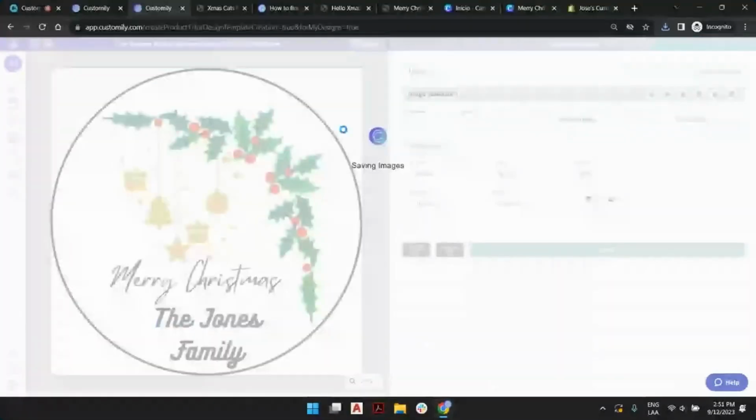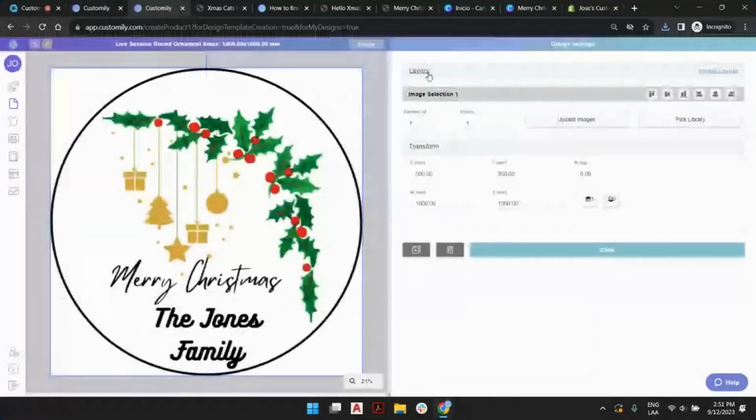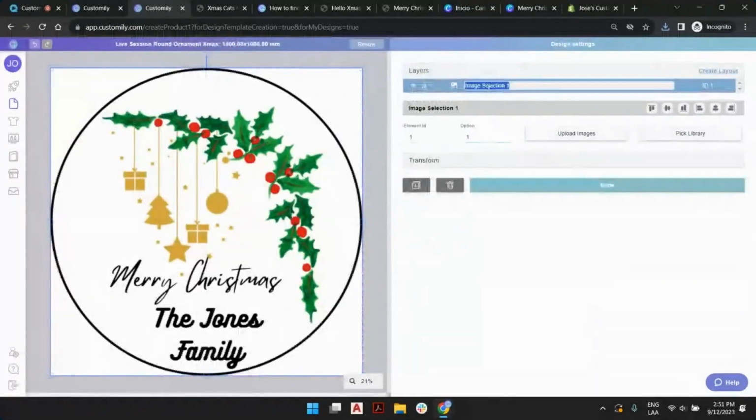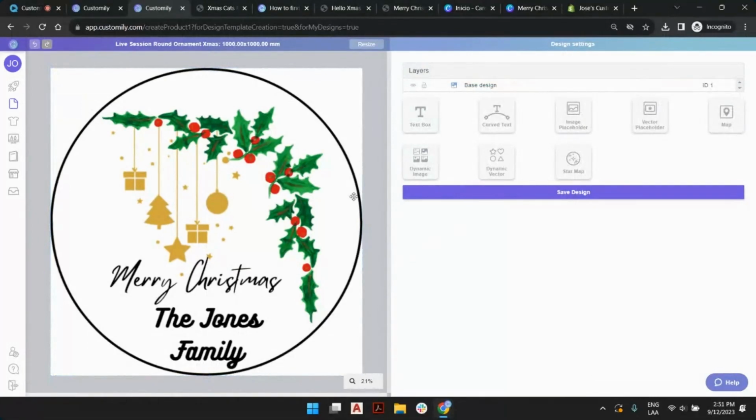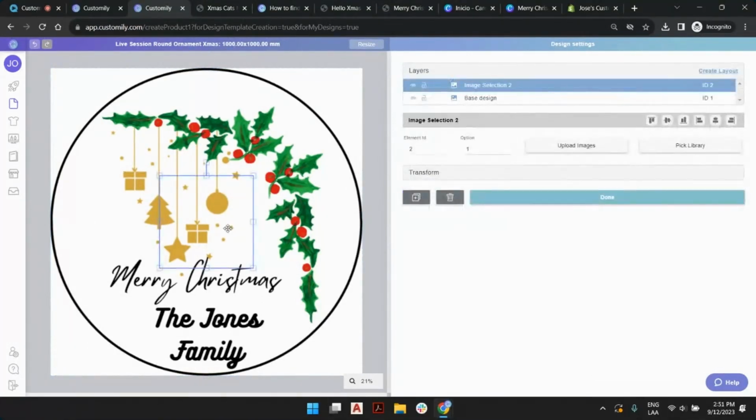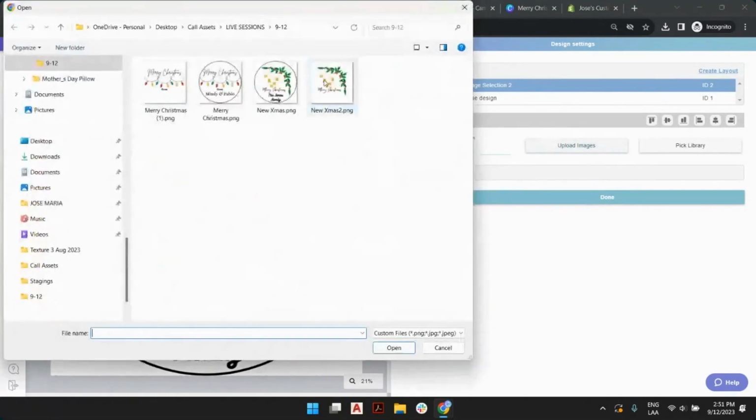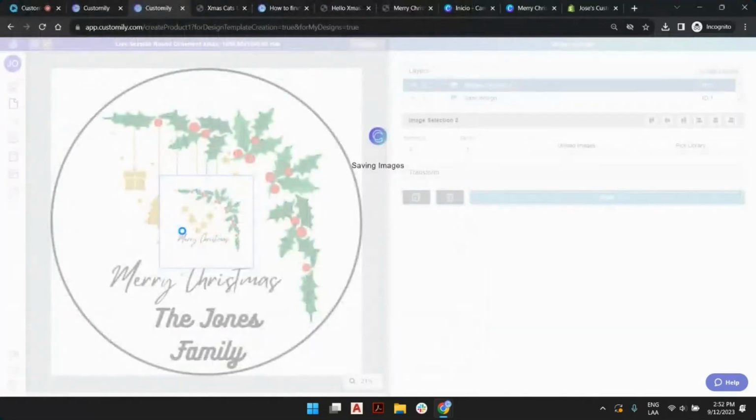Okay. What can we do here? We can go to layers and double click this to change this to base design. Okay. And I now want to put the original and final design on top. So I will create another dynamic image with my static information.